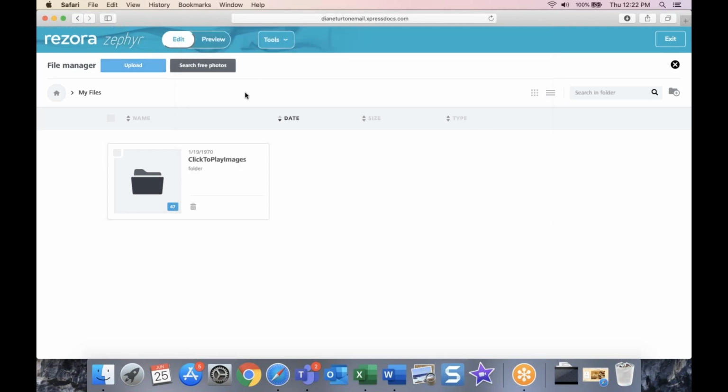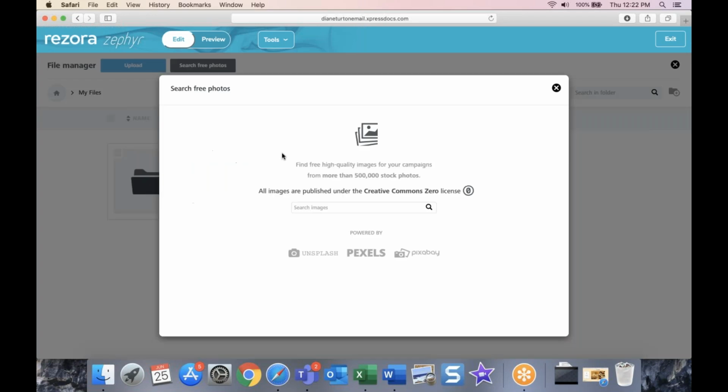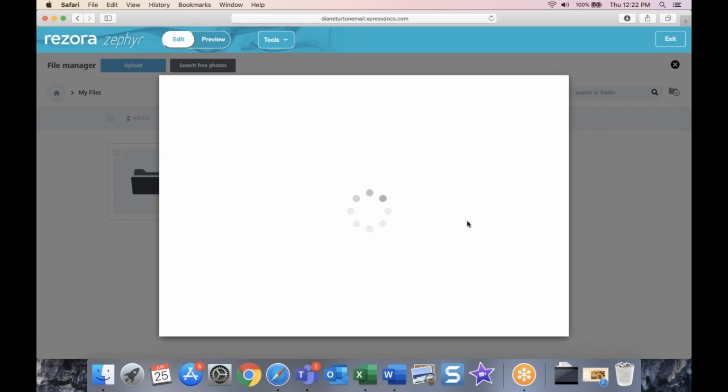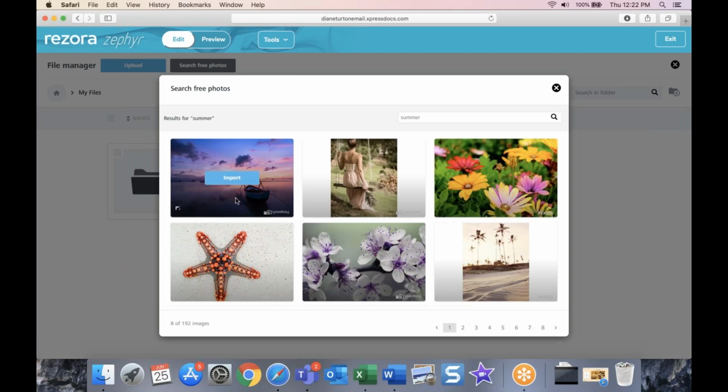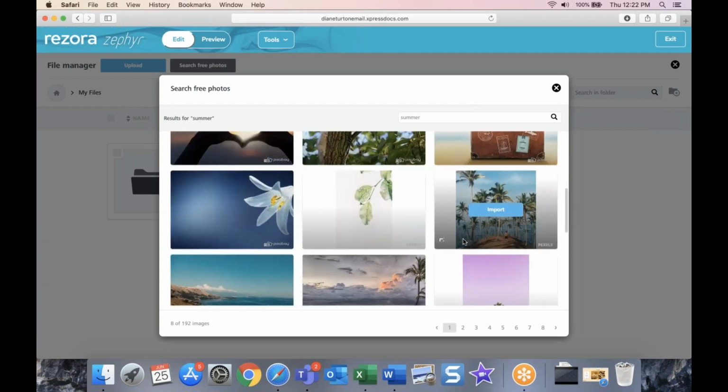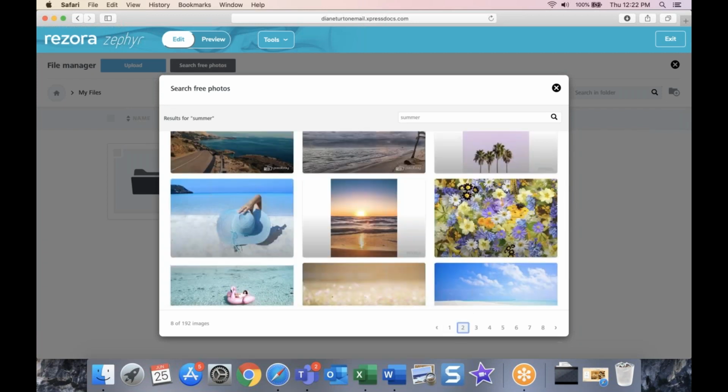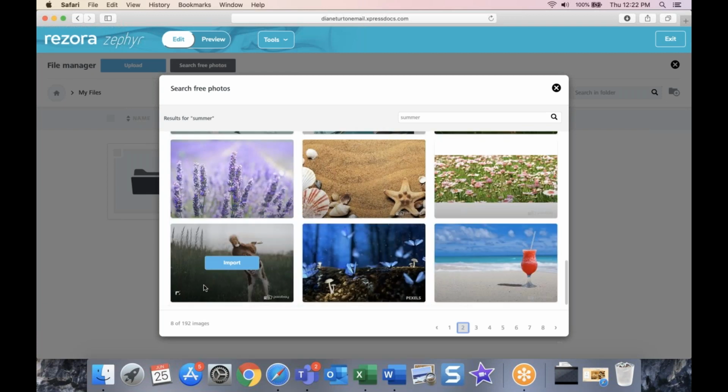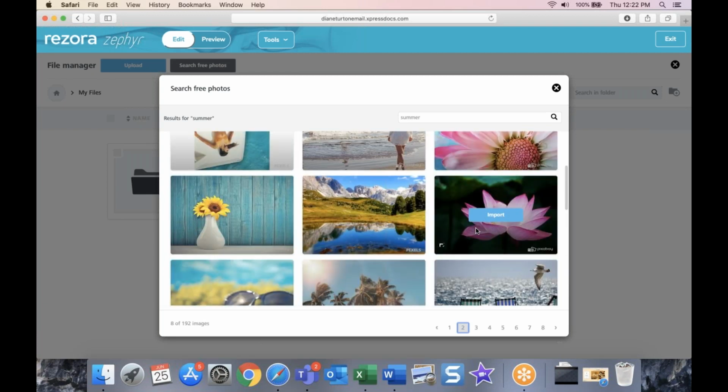Or you'll see that you have the option to click on this Search Free Photos button. Now you'll see that Resora has partnered with 3 different stock photo companies, so you have the ability to actually search their databases free of charge and use their images within all of your marketing pieces. So if I want more of a summer themed image, I can type in summer and then I can kind of search through and see all of the images available. In this case, we have 192 to choose from.